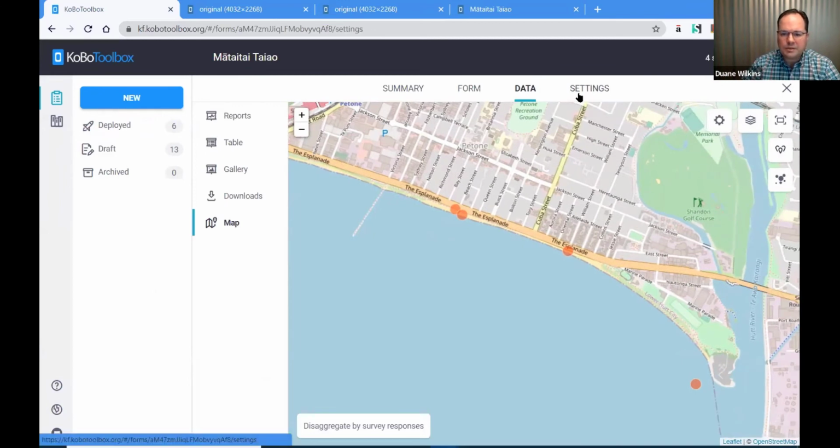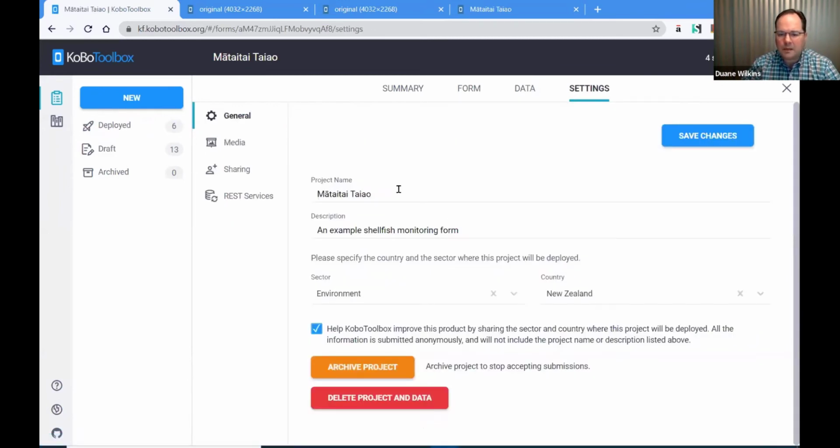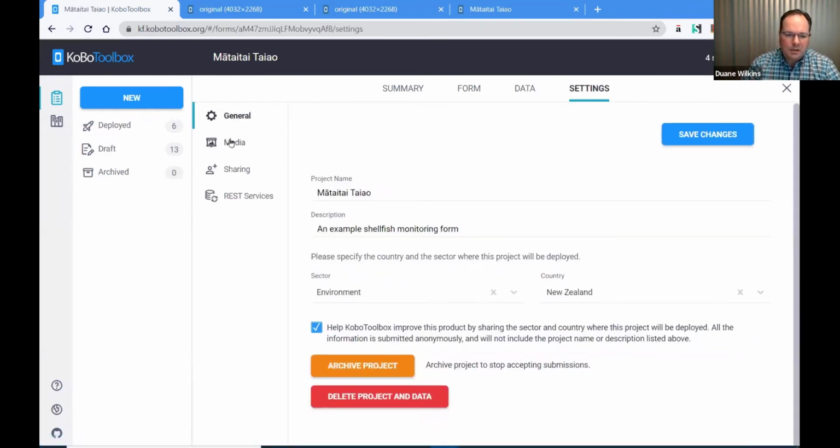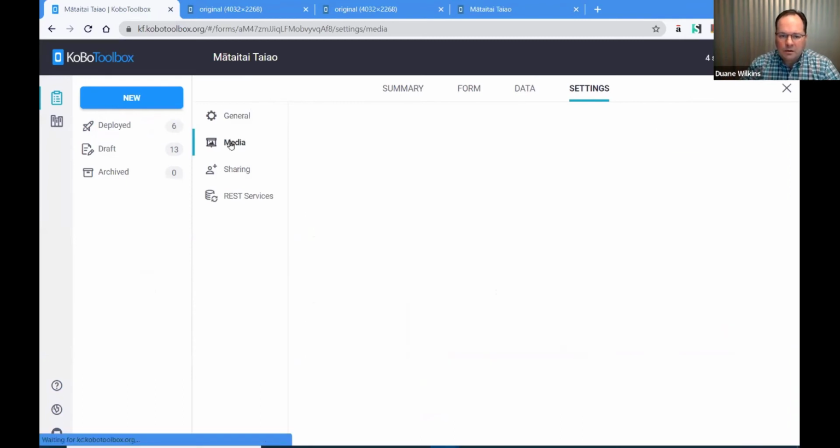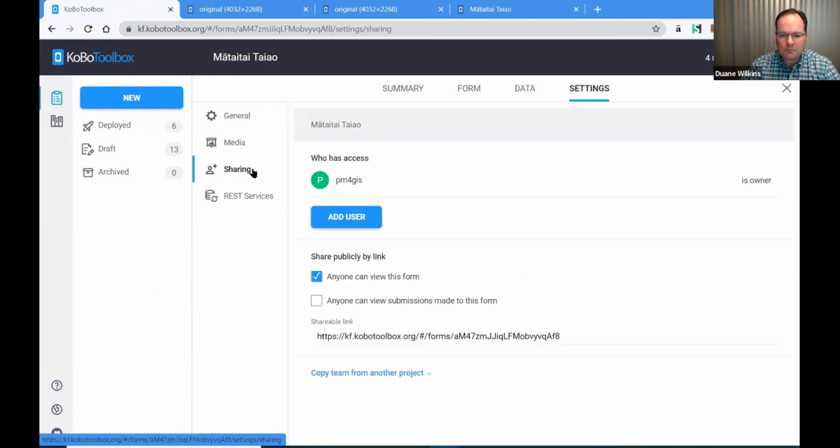Okay, go to settings. Let's have a look here. Project name. Click on this media tab, nothing there yet. Sharing. This is an important one. And Roland will have seen one that's already caught his eye, but we're coming to that next. So who has access? For now, just me. No one else, just me.